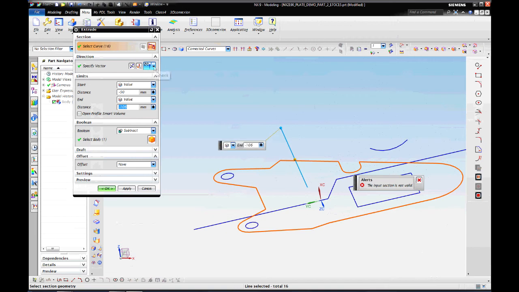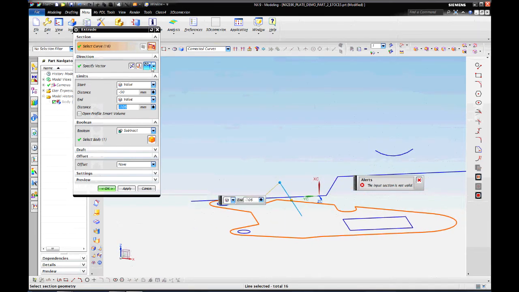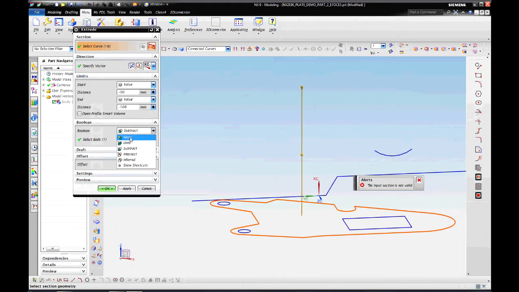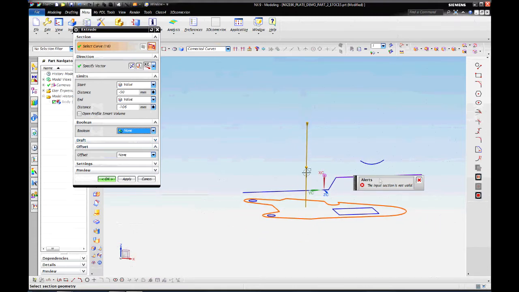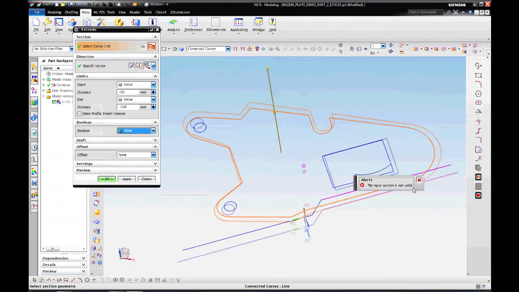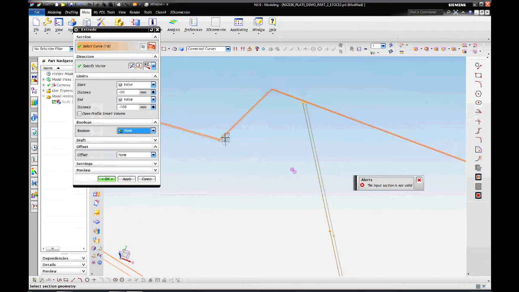And we've got to be sure that we're going in the X direction. So we toggle on the X direction, we get an alert, an error message here. We're gonna select none and see what happens. We still get the error message: the input section is not valid. So we start zooming in and we realize that we have a little mismatch here.